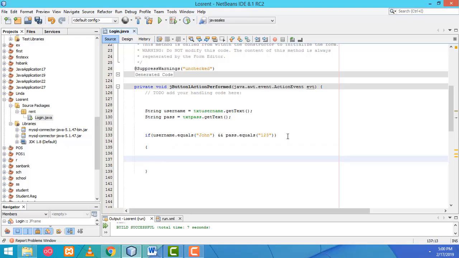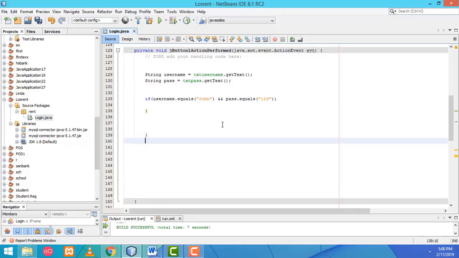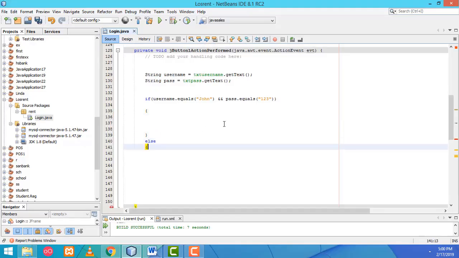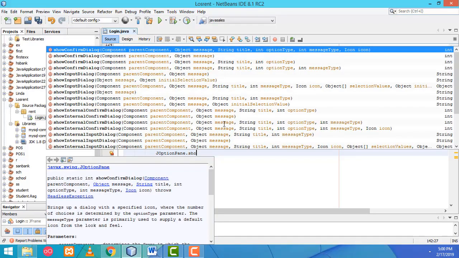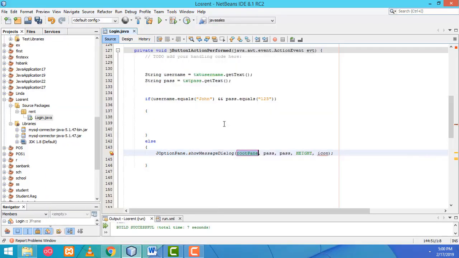So if the username and password both are correct, it visits the new main form. Otherwise we go to the else part and display the error message. So I have put JOptionPane dot showMessageDialog. Here we are putting the message as username and password do not match. This is the error message that should show.